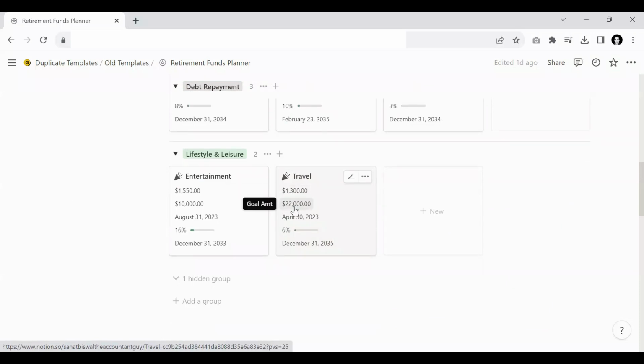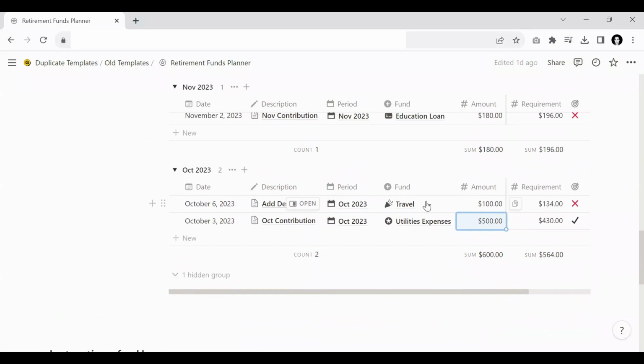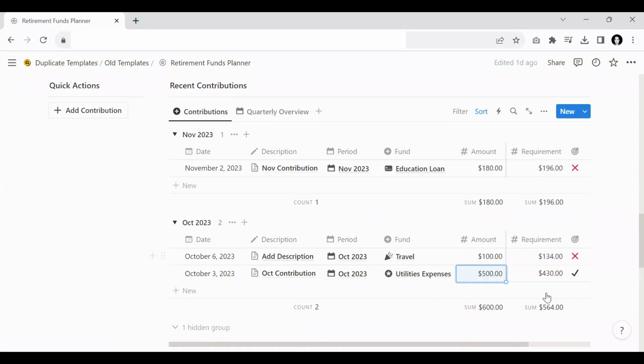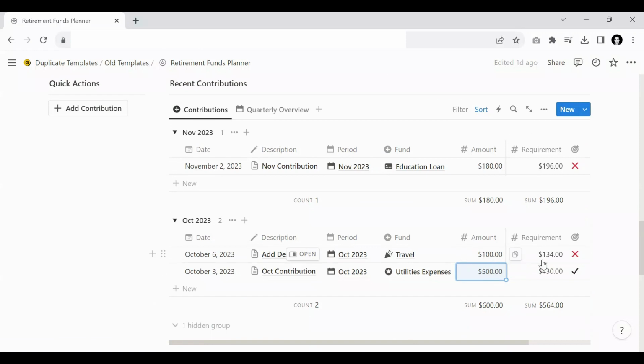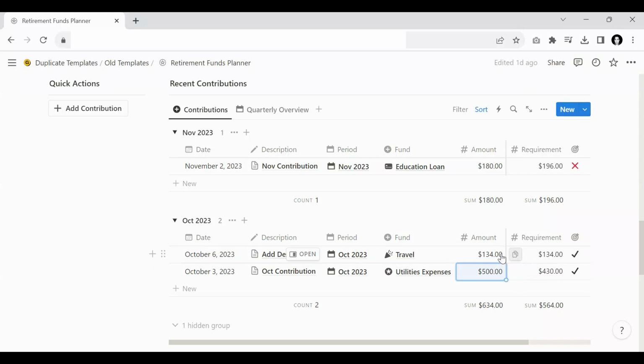So for the remainder amount of money we need to reach by December 31st, 2035, we need to contribute $134 every month so that we can reach the goal by this period. So this is that amount which is being shown. Any amount of contribution you make which is less than this will always show a cross mark over here. And if you contribute more than this or equal to this, it will show a check mark over here, indicating that you have contributed enough to meet your deadlines and your specific targeted goal amounts.